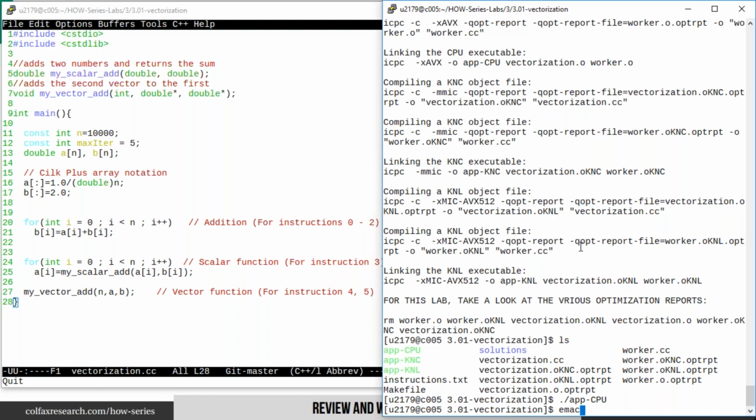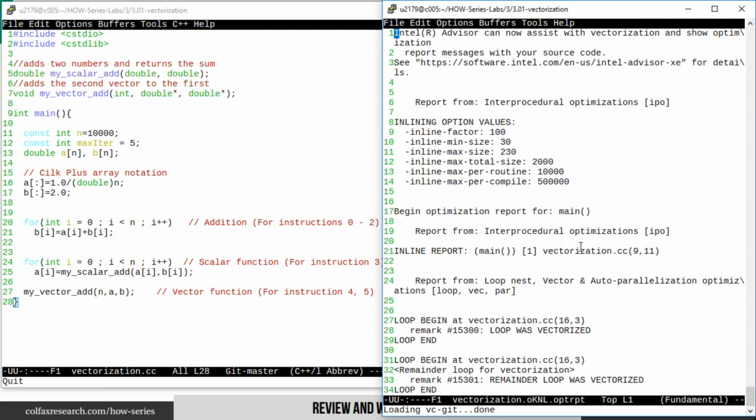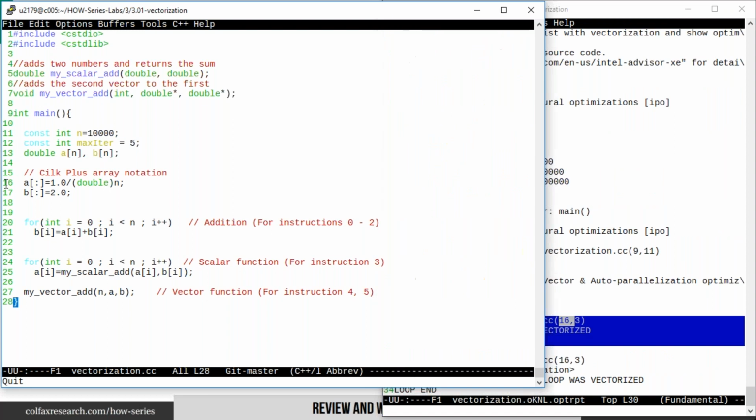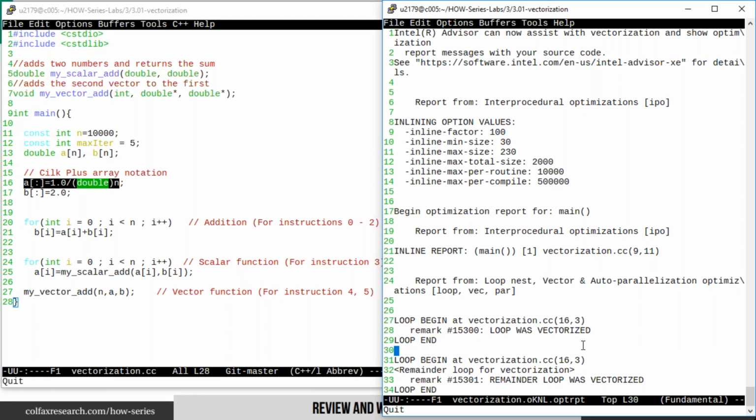Yeah, how about like this? How about the vectorization report for Knight's Landing? What do we find there? Well, this is a text file, first of all. And there we find blocks, just like I showed in the slides: loop was vectorized. So this pertains to the loop in line 16, which is this one. So initialization was vectorized. You scroll down, you find that there is a remainder loop that was vectorized.